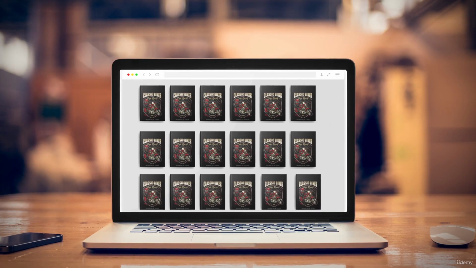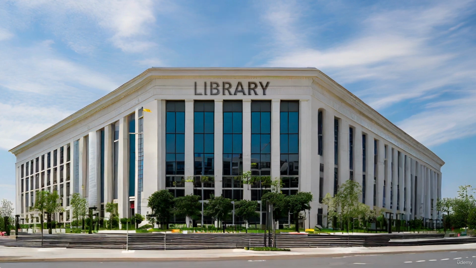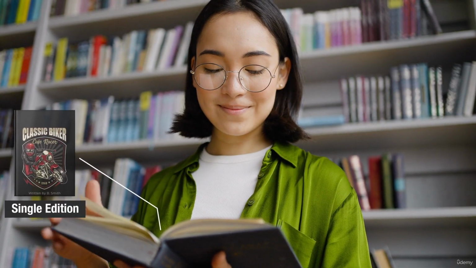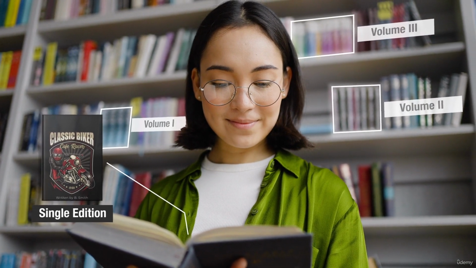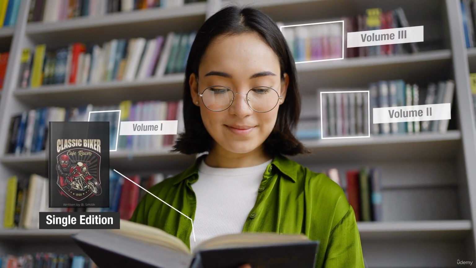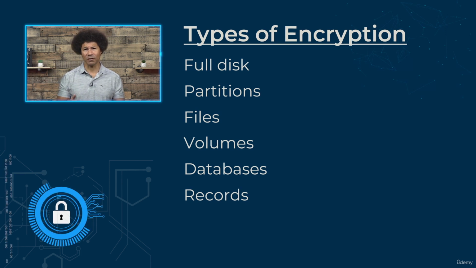Imagine each piece of data in a computer is like a book in a library. Some books are standalone, while others are part of a series or a collection. You want to keep all of these books safe, so you decide to put them in various kinds of locked containers. Let's look at securing data on the following assets with encryption.